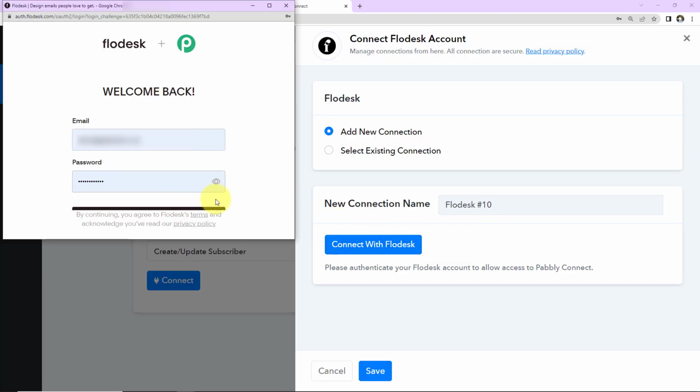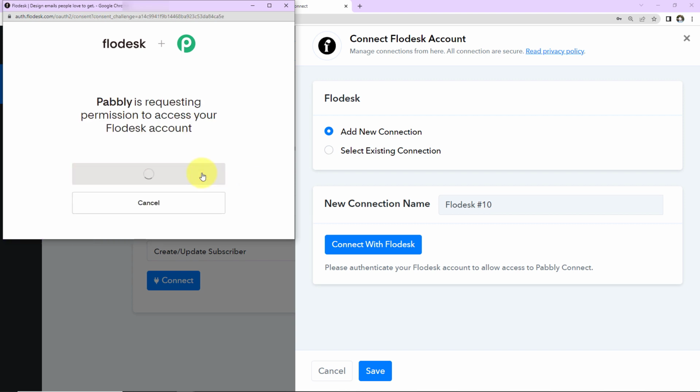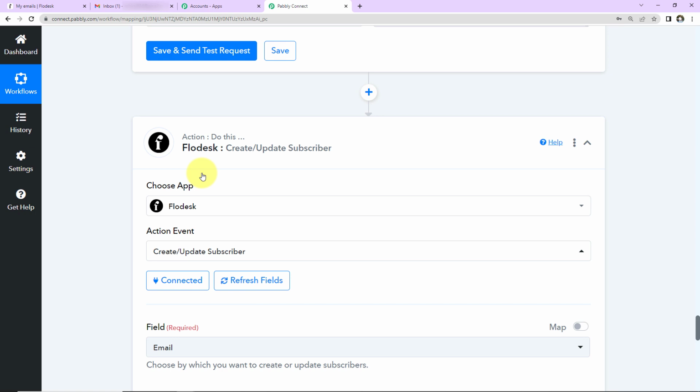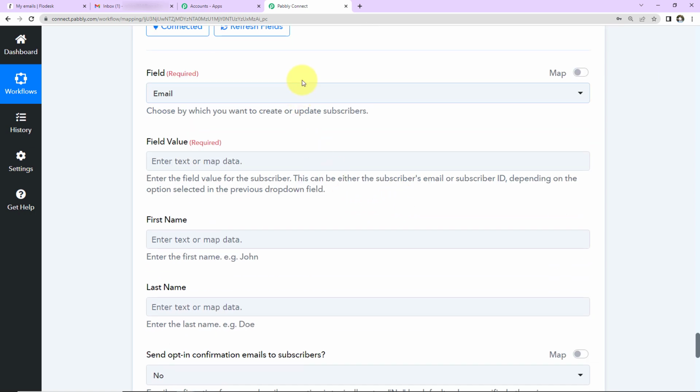So here first of all we have to enter the details for the account. Now I'm going to click on allow. And here we can see that the authorization has been successful. And now we have to fill in this information. So first of all, choose by which you want to create or update subscribers. So here I have selected email. Then here we have to enter the field value, which means here we have to enter the email value.